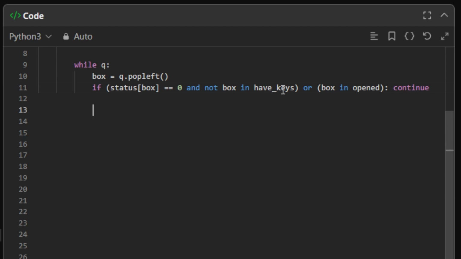Now if we can open this box, we open the box and we grab the candies, grab the keys, grab the contained boxes. So now we open the box, opened.add box, result plus equal candies box, for every key in keys box have keys.